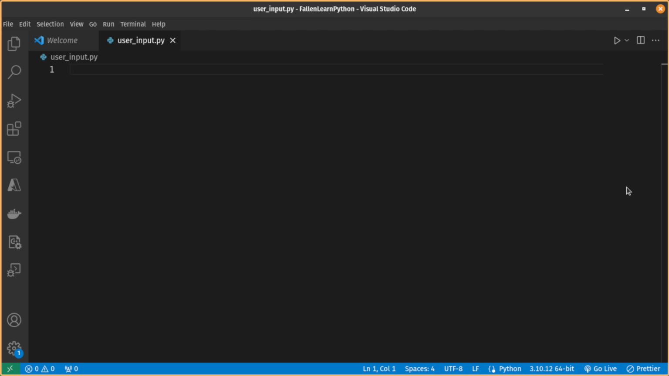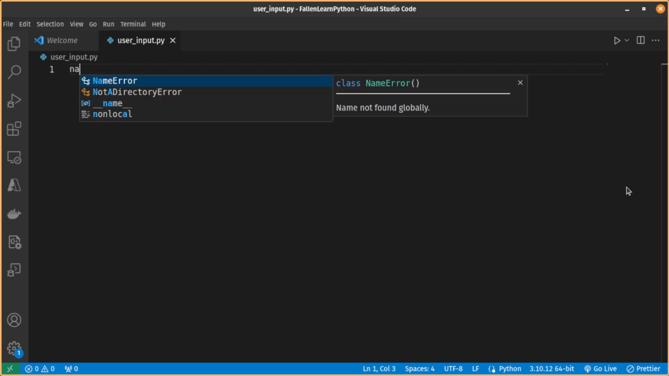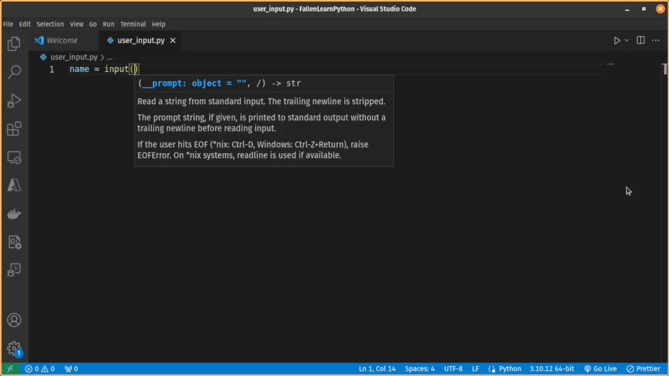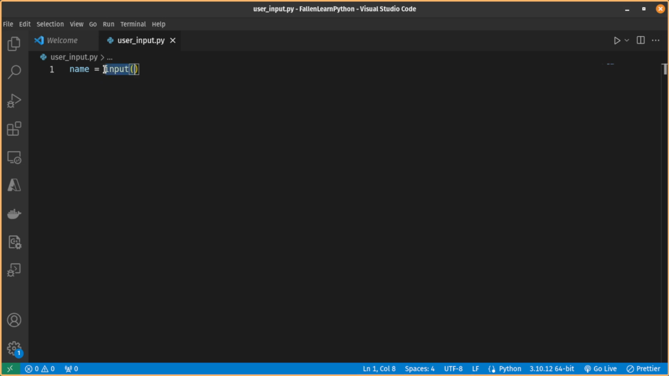Hi, in this video we're going to be looking at how to get user input in Python. So all we need to do is, let's say we wanted to collect a name. So we're going to say name equals input. This input right here is actually a function, and this function is what allows us to get the user input from the console or terminal.